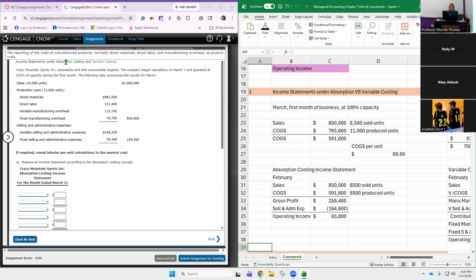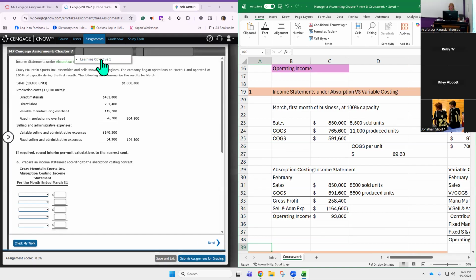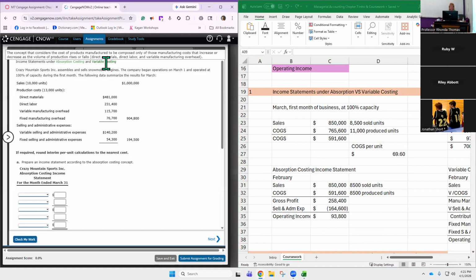So, one more time, here's what absorption means in this book. If you see the word absorption, it is the reporting of the costs of manufactured products, normally direct materials, direct labor, and manufacturing overhead, and that includes fixed costs in the overhead. But if you look at variable costing, this concept considers the cost of products manufactured to be composed only of those manufacturing costs that increase or decrease as the volume of the production rises or falls.